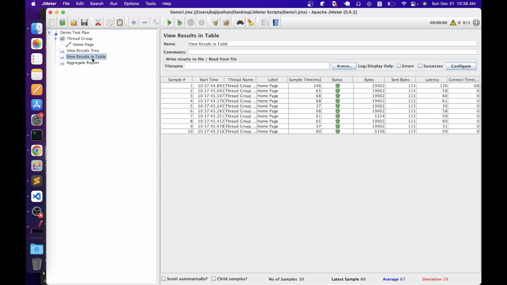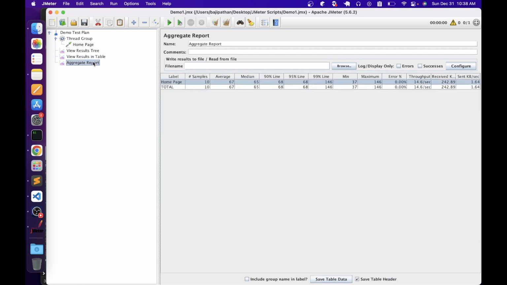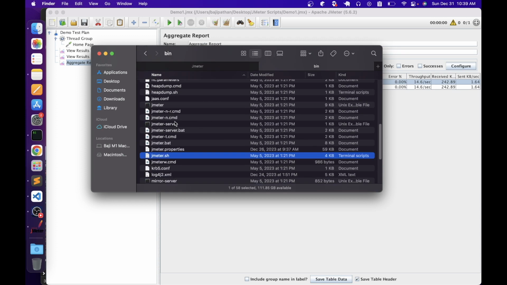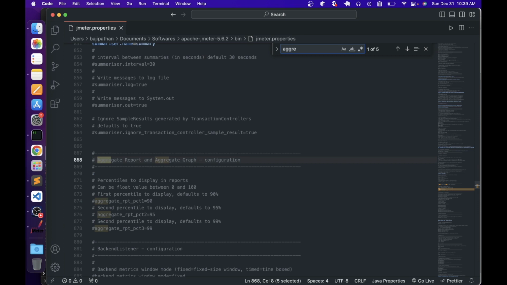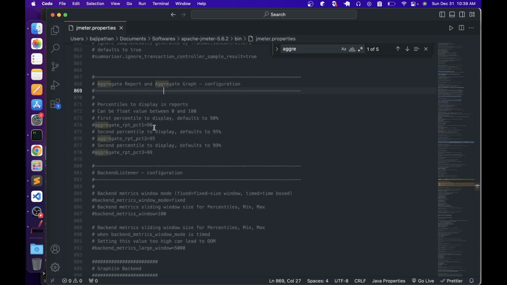Here in the view results table, we are seeing the individual sampler response time. In the aggregate report, we got the aggregated information. In the aggregate report, by default it will show the 90th, 95th and 99th percentile. We can modify this by updating the aggregate_rpt_pct1 property in jmeter.properties. So go to the bin folder, look for jmeter.properties, and open it in some text editor. If you look for aggregate report, this is the configuration. By default it is using 90, 95 and 99.